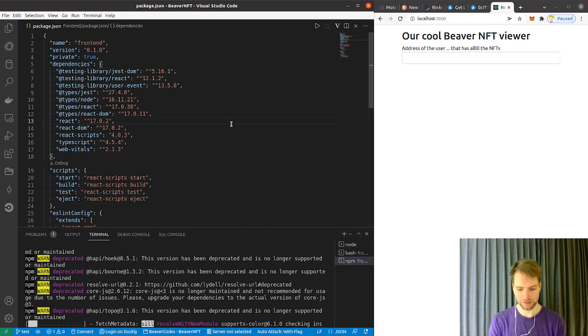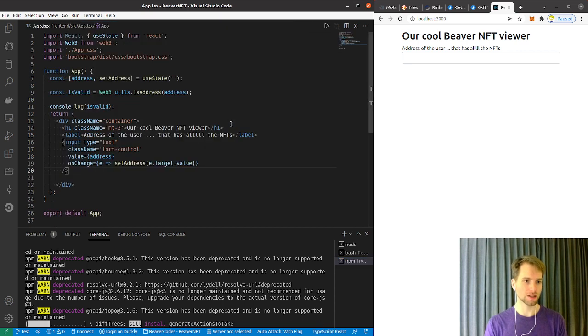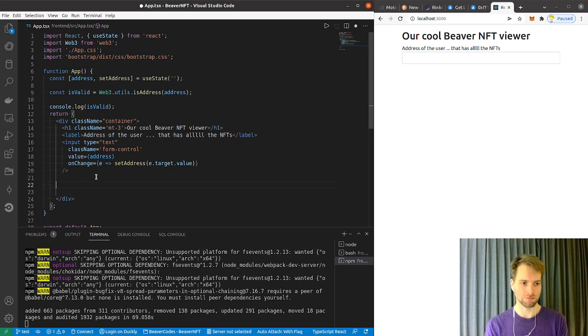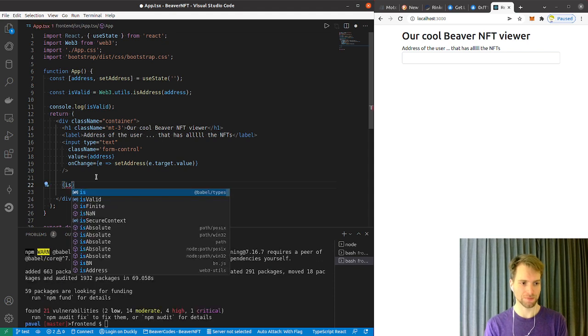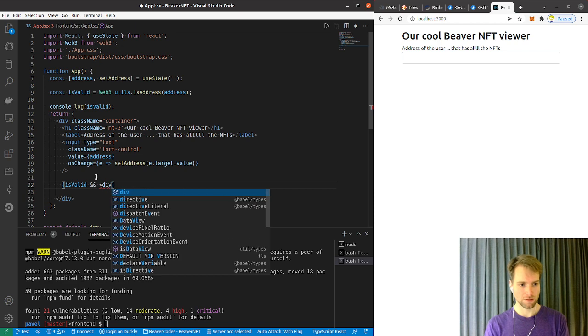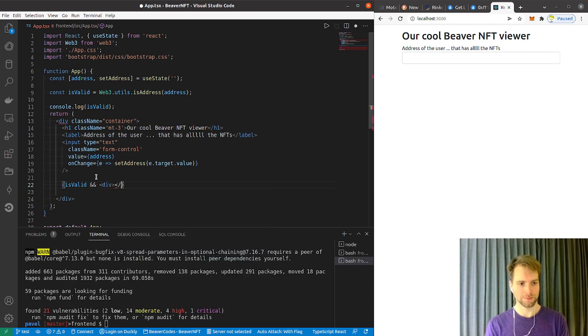Well, I guess in the meantime we can continue our train of thought. So if it's valid, we want to do two things. One of them is to show some other section. So we can start doing this already, where we would show the actual content of this world.